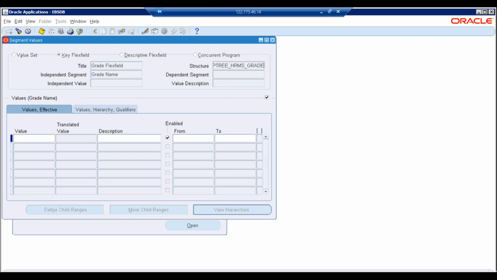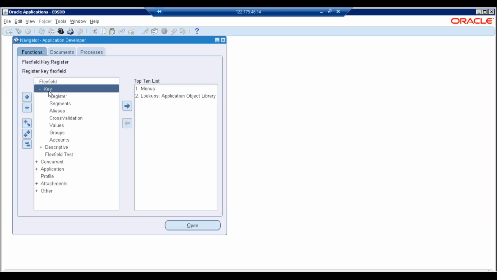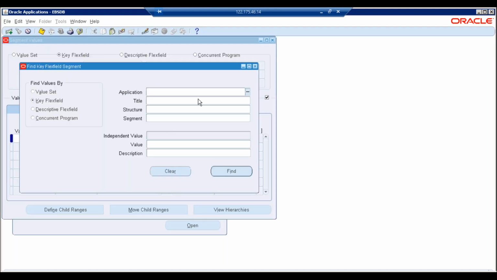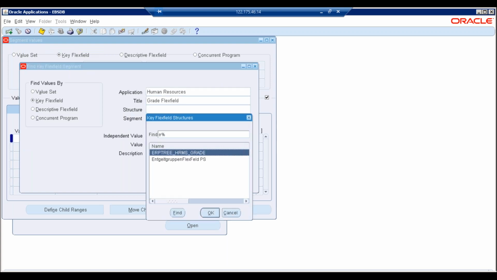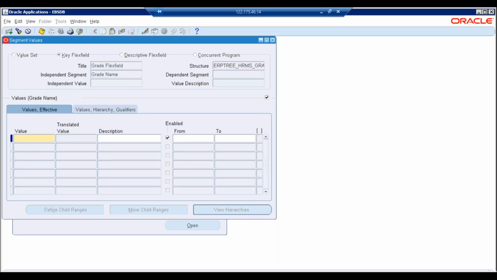ERP3 HRMS grade. Okay. For that structure, you will open it again. See here, segments, values. Key flexfield, application human resource. Title is grade flexfield. Structure ERP3 HRMS grade, and then segment grade name. Okay, values. There are no values here. Now we'll enter the values here.